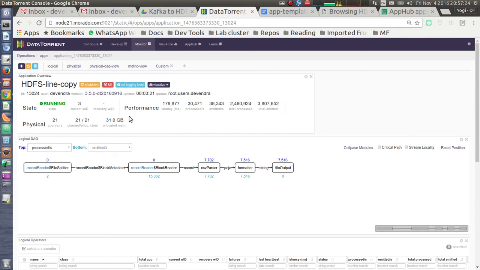So that's about the HDFS line copy application. This application is just copying the lines as they are, but as I said, you can customize this application and add any custom processing in between. More about this is in the advanced video for this app template. For the detailed steps to launch this application, you can refer to the walkthrough document for this app template.